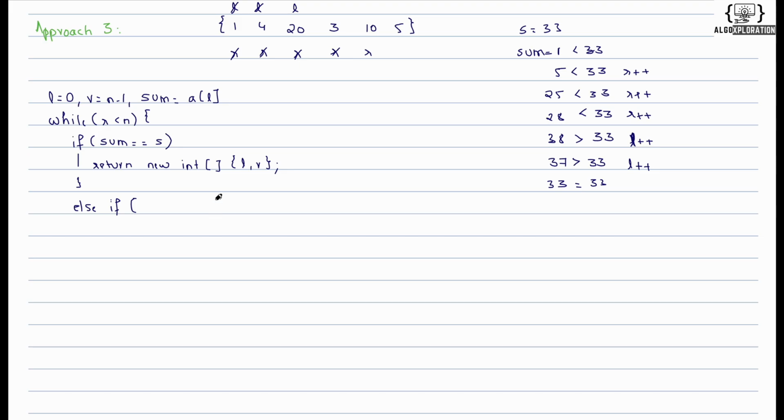So if sum is greater than S, in this case we are doing L plus plus. But before that, we have to deduct that element from the sum. So sum minus equals A of L plus plus, right? Else do R plus plus and sum plus equals A of R.